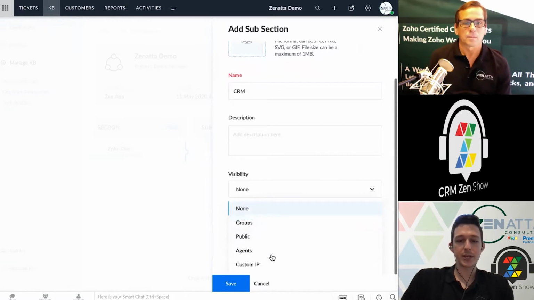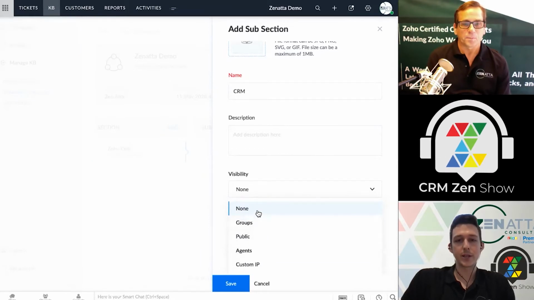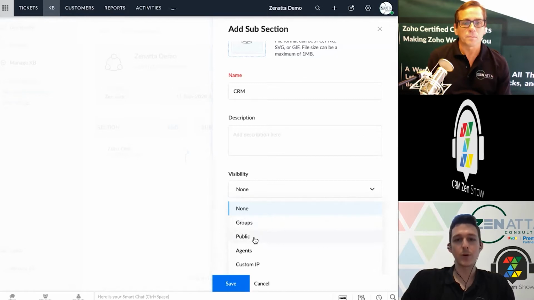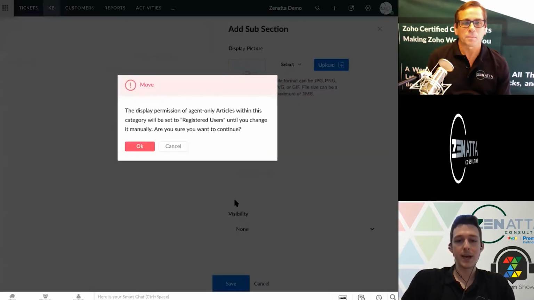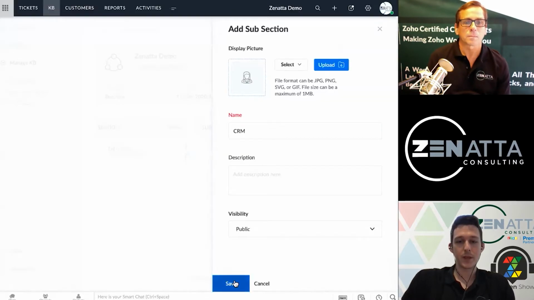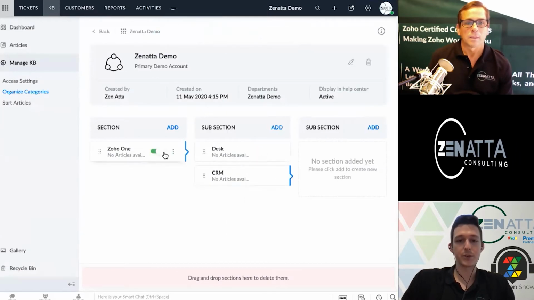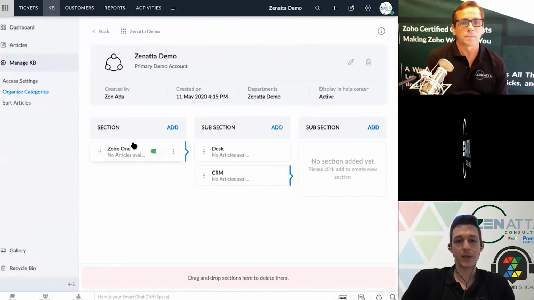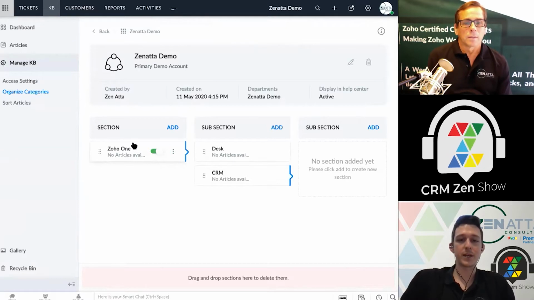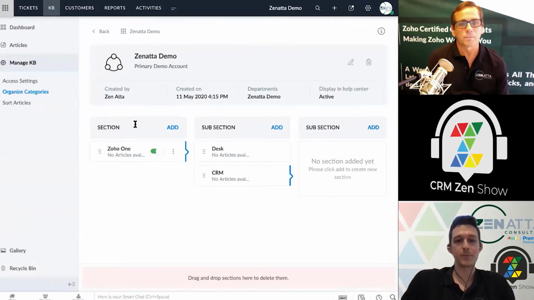And here inside of our sections is where we're determining the visibility of this category. If I wanted to make all of these articles public, so that anyone with a login to my knowledge base, or maybe just anyone on the site, can see it, I can display it as public. Once I save that, we'll see that it's now added as a subsection underneath our Zoho 1 parent section. So again, organizing this becomes a pretty important piece, because having your data and your articles organized well will make it easier for people to find what they need when they need it.